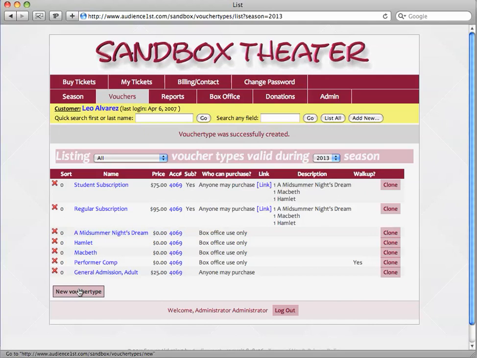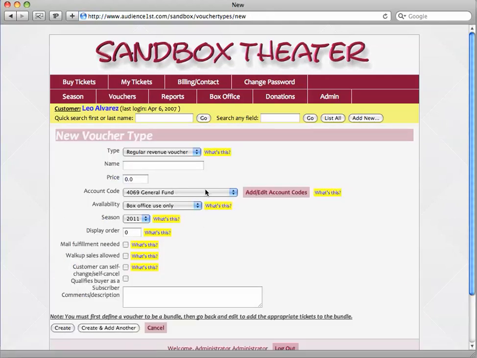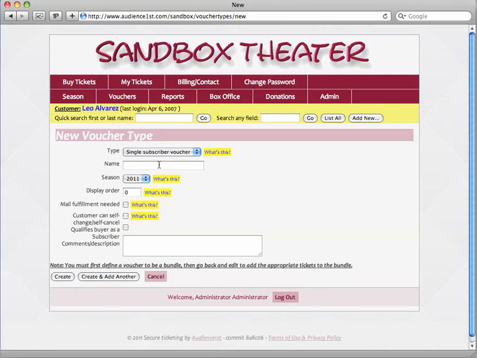So all we need to do to create a FlexPack is, first of all, set up the type of voucher that's going to be included in it. It's going to be a subscriber voucher so that we can include it in the package, and we'll call it the FlexPack voucher. We'll set the correct season.